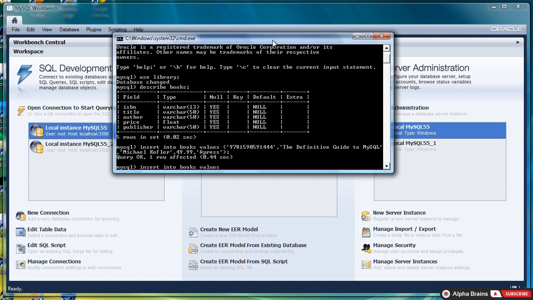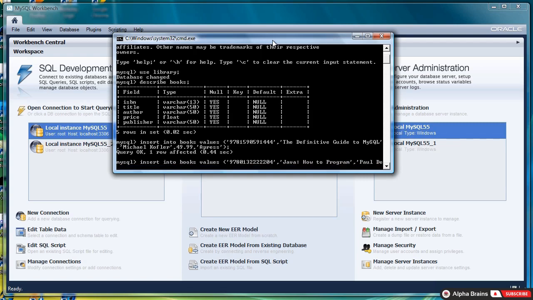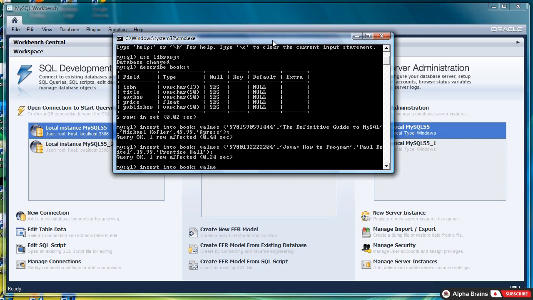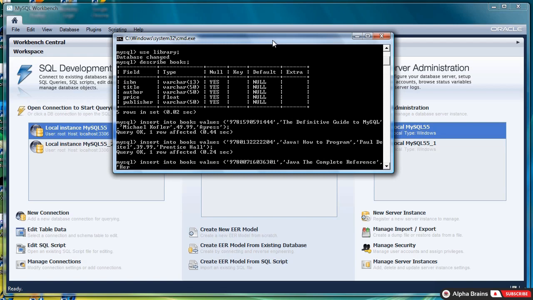So we'll do another one, followed by the title, followed by the author, followed by the price, followed by the publisher. And we have 1 more this time, followed by the title and the author, the price, and then the publisher.